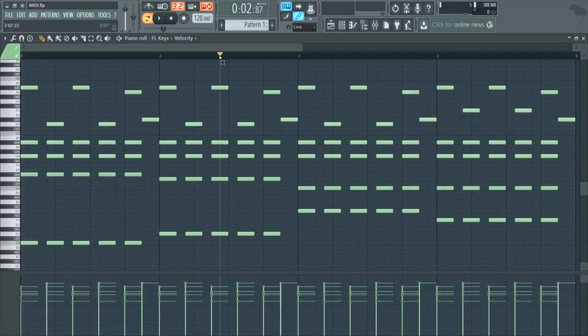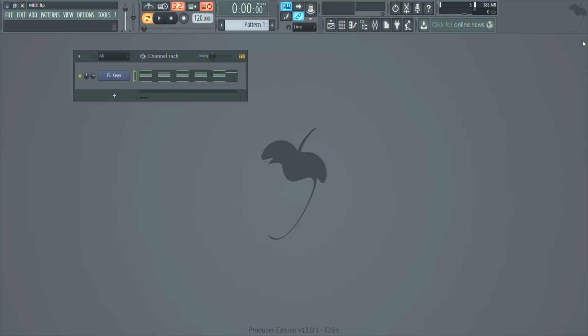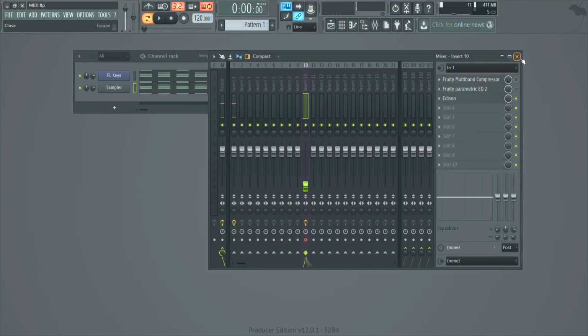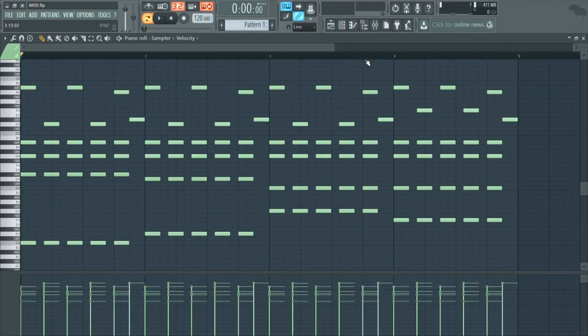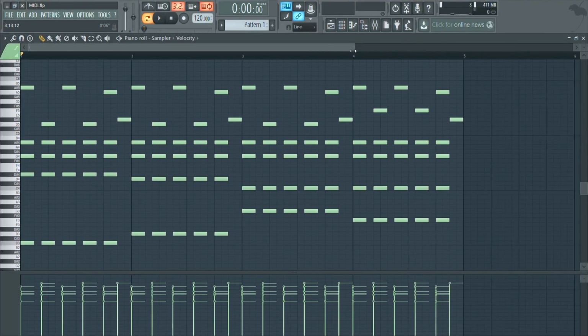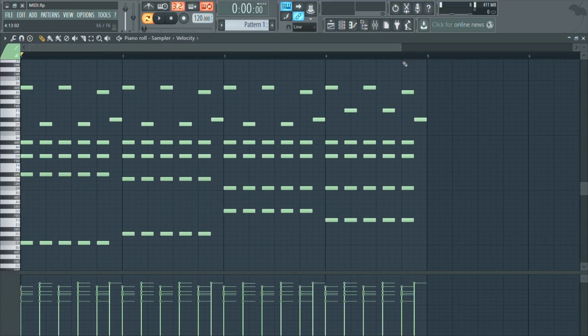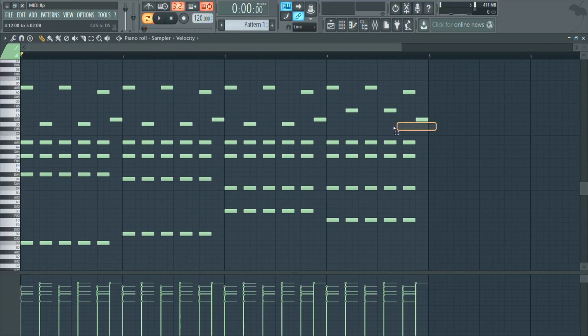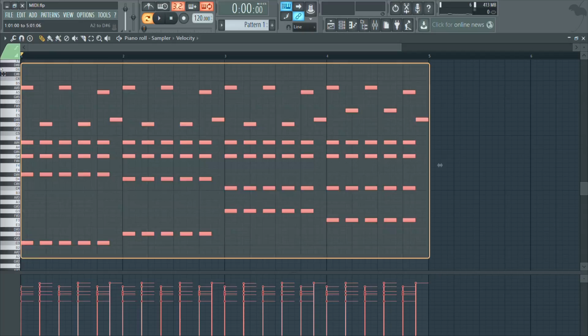Now I'm going to tell you why that could be a little problem. So now if I import that from my desktop, as you can see, now we have the whole chord progression here. But what if we want all of these to be separate? We don't want them to be together like that.